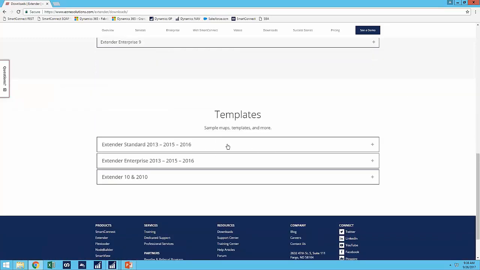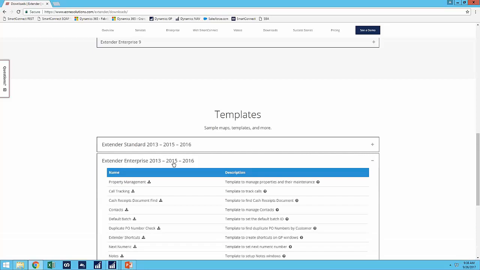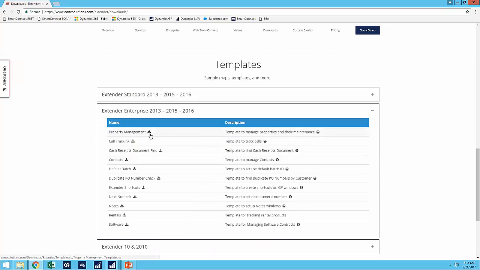We also have a bunch of templates here. So you can see we have some for standard, some for enterprise. So if I expand the enterprise one, here's that property management one we looked at today. So if you want to dig into that further, once you have Extender installed, you can download this and import it into Extender. It'll be there for you to play with.